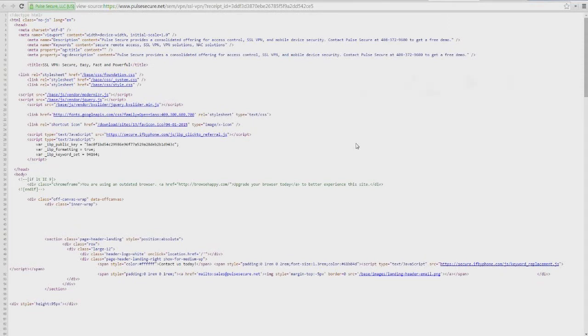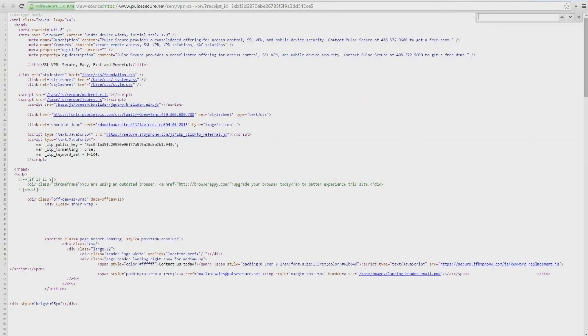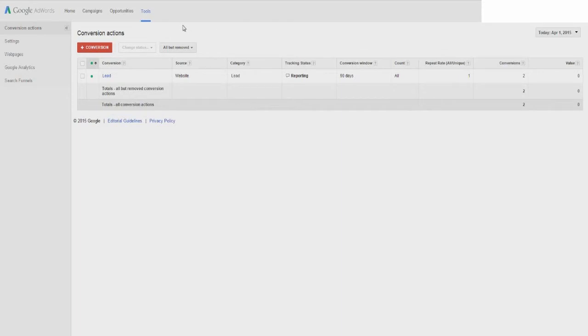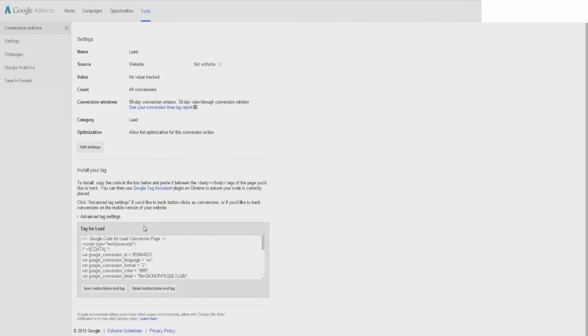From here, simply hold Ctrl and F, or Command and F if you're a Mac user, and enter the conversion ID for that particular AdWords account. If you are unsure of what your conversion ID is, then you will need to go to the live interface within your AdWords account. Click on the Tools tab and then select Conversions. From here, select the appropriate conversion from the list, and towards the bottom of the next page, you'll see a box where you can see the conversion ID listed.